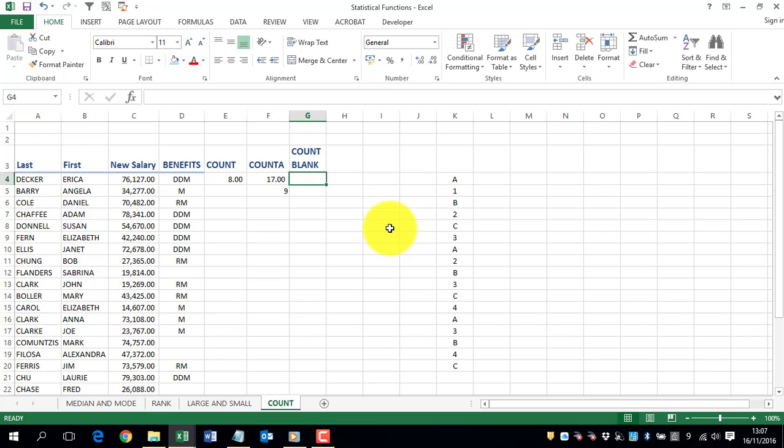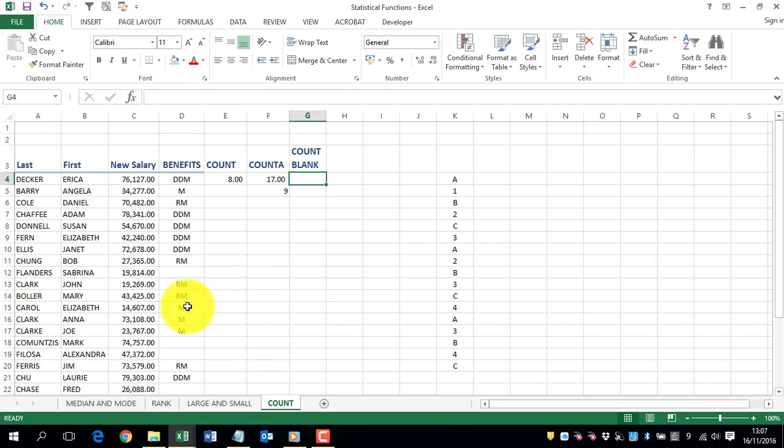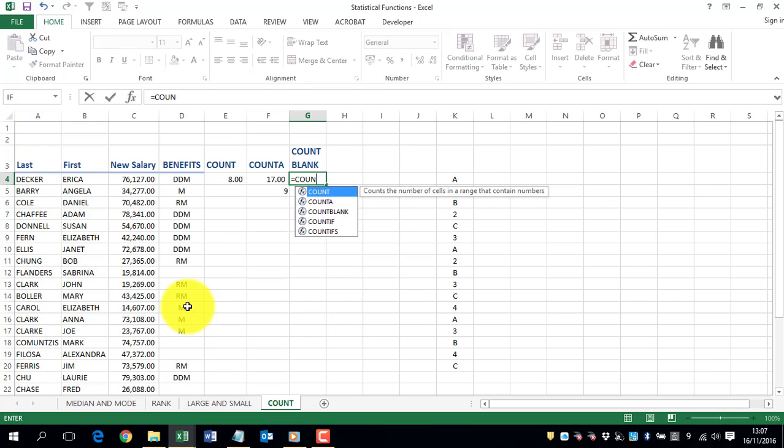Also, which is quite useful, is a function called count blank. So for example, in my spreadsheet here with my employees, I've got a whole lot of benefits, but some employees do not have these benefits in place. So I'd like to find out how many employees do not have benefits. And by doing that, I can count only the blank cells. So you start by typing in count. You can double click or tab on the count blank.